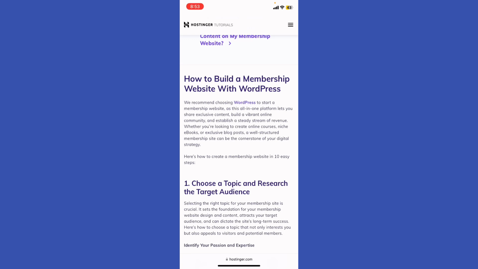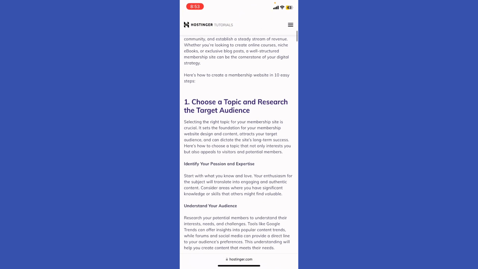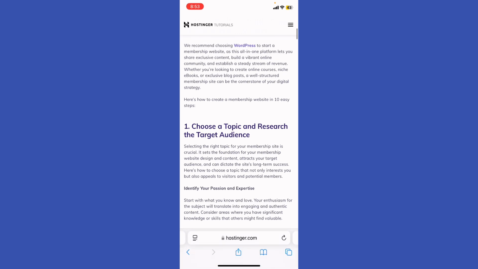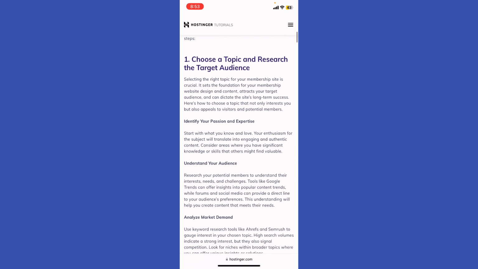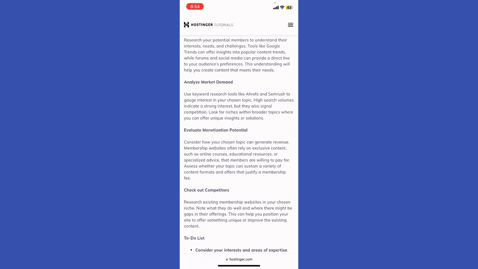Here we will walk you through it. Choose a platform for your membership site. WordPress is a great option. You can install WordPress via the auto installer in Hostinger, and then select the membership plugin. Install a membership plugin like MemberPress, Restrict Content Pro, or Paid Membership Pro through the WordPress dashboard under plugins and add new.